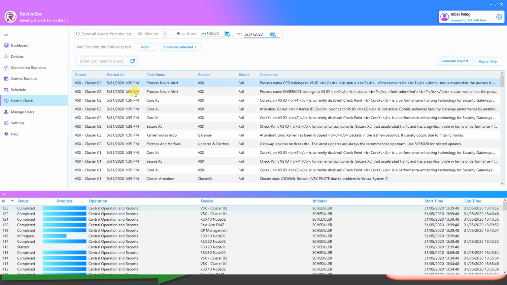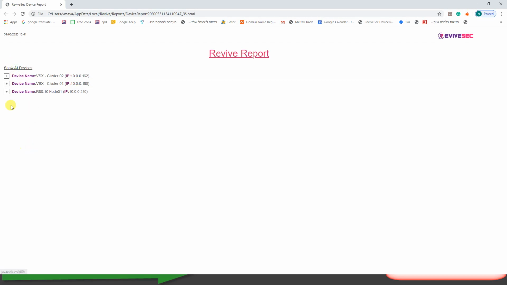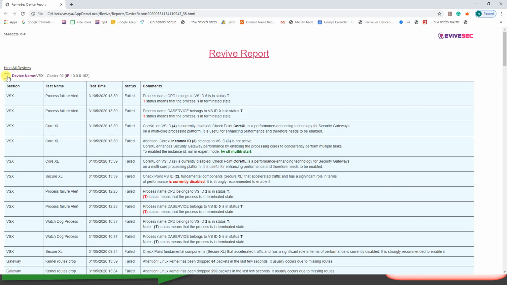The easiest way to see the information is to generate a report. Click generate report, and the report itself is in HTML. We can expand and collapse it. Each section represents a gateway. So we can see the VS6 gateway right now, and we can see that the process CPD in VSID2, which is a virtual system under the VS6 gateway, is in status terminated.